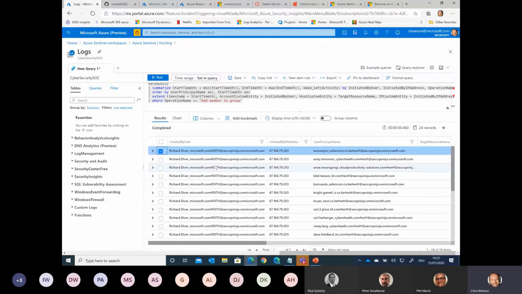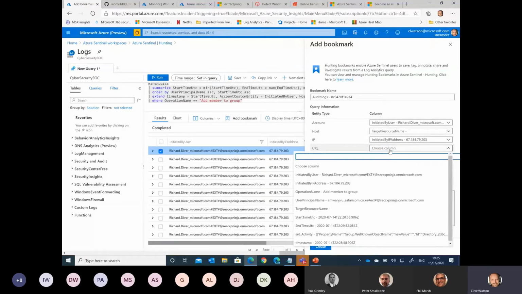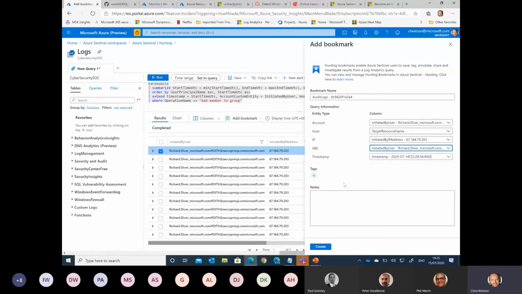So maybe I'm investigating this as an analyst. I can tick one of these, add to bookmark. We'll parse out relevant information. We might miss something, so if there is a URL in there, you might be able to go and see it in the columns. No, there isn't. I could pick another one.